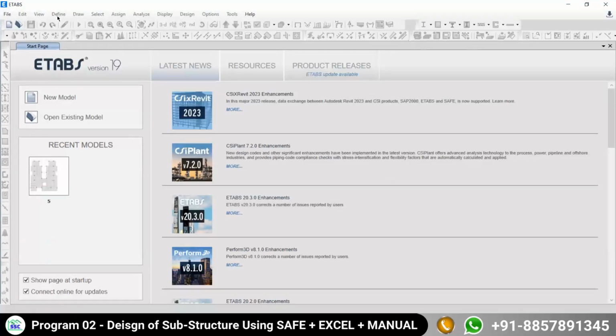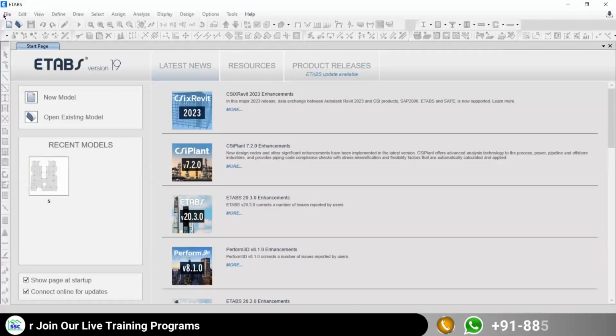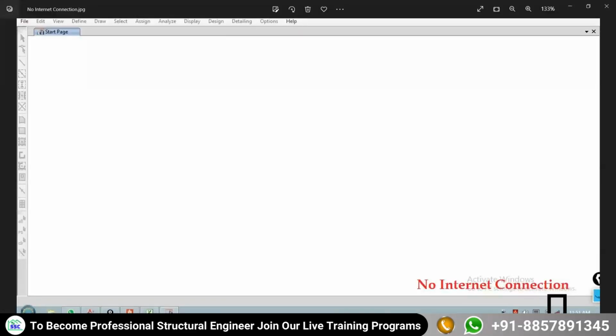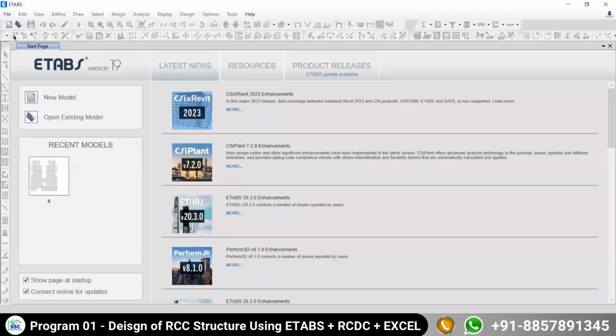There are sub options. In edit, so many options are there. In view, so many options are there. In define, so many options are there. That's why it is called the top main menu bar. Then next to that, there are so many options you will be able to see here. This is called the quick access bar. Okay, it is called the quick access bar, and this is called the top main menu bar.